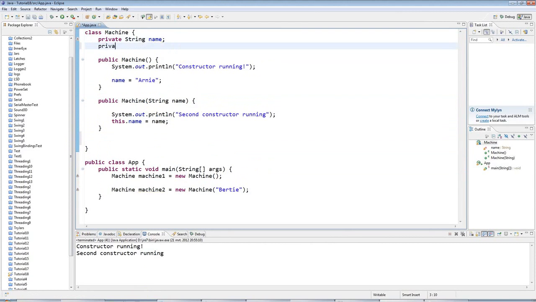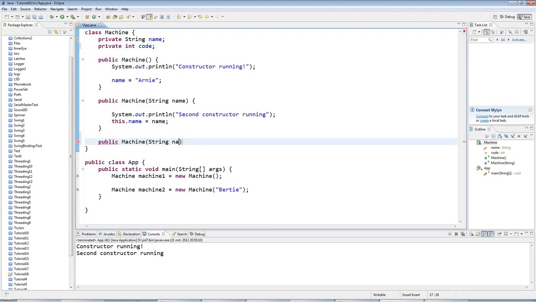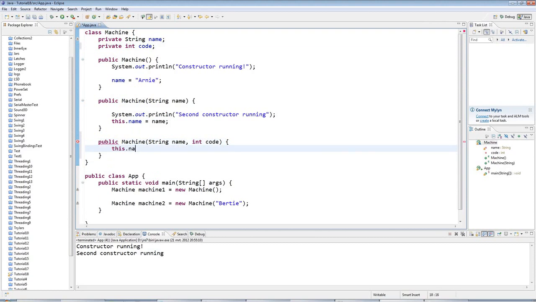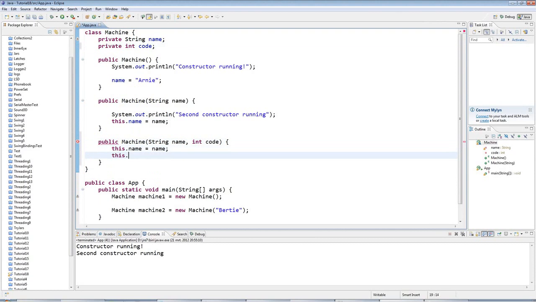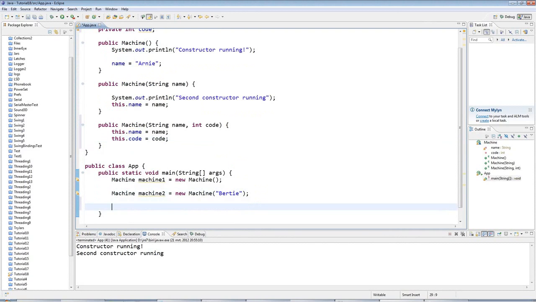Supposing I give this a private int code, like that, so every machine has a name and a code. I could have yet another constructor that accepts also a name, but it also accepts a code. And I can say this.name equals name, just like in the set method, which we've covered previously, and this.code equals code. And to invoke that, let's have a machine3 equals new machine, and I'm going to pass in a name, Chalky, let's say, and I'll give it code 7.